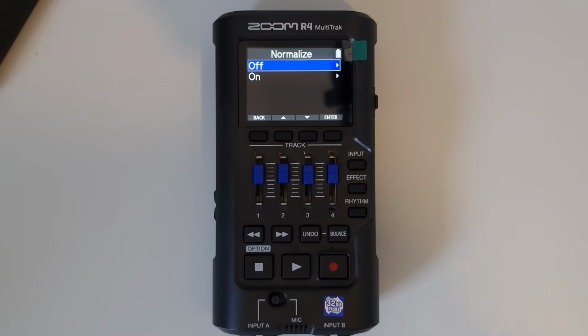Now you'll be asked to have normalization turned either on or off. This is a function that determines the loudest volume of the audio data and raises the level as much as possible without causing distortion. Once you have made your selection, press the enter button.